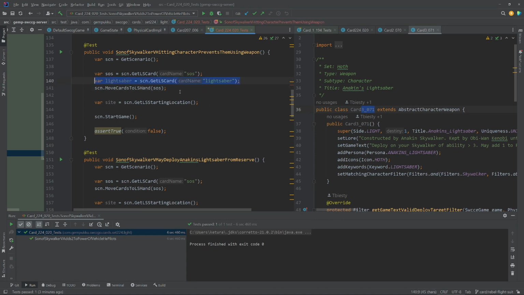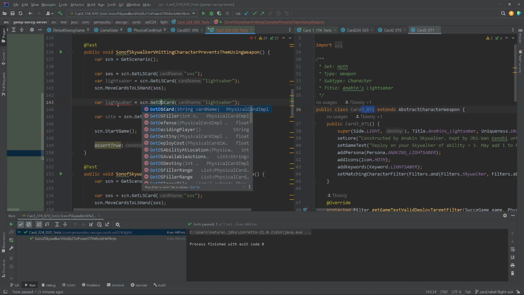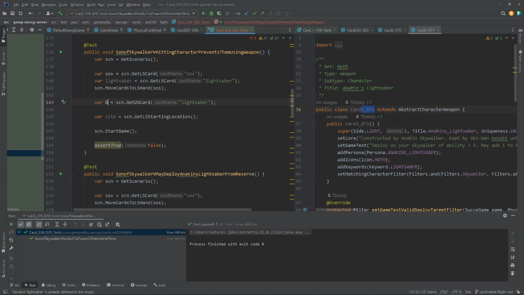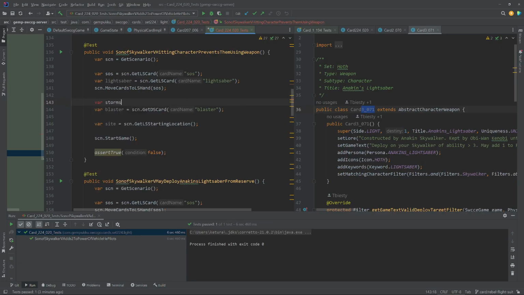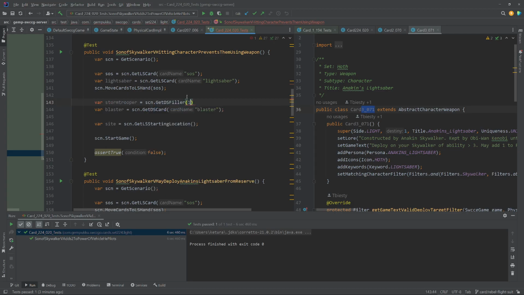And then I often divide up my definitions between light side and dark side just so that I don't get them confused. So we are going to grab our blaster definition from the dark side deck this time. And then we're also going to get ourselves a stormtrooper, which is the filler. All of the light side fillers are rebel troopers, and the dark side fillers are stormtroopers. So we're going to get the first dark side filler, and we know that that happens to be a stormtrooper. Okay, and then we're going to grab the light side starting location. That's where we're going to put everything.